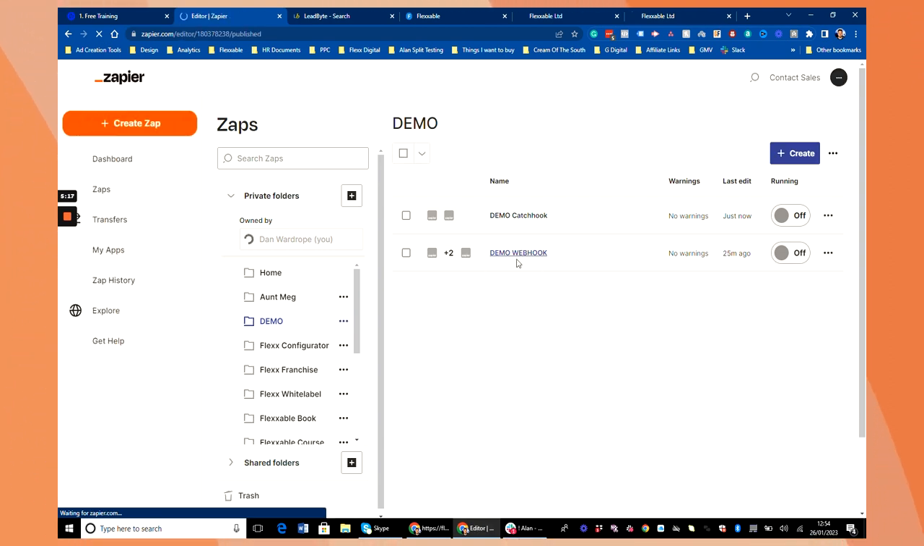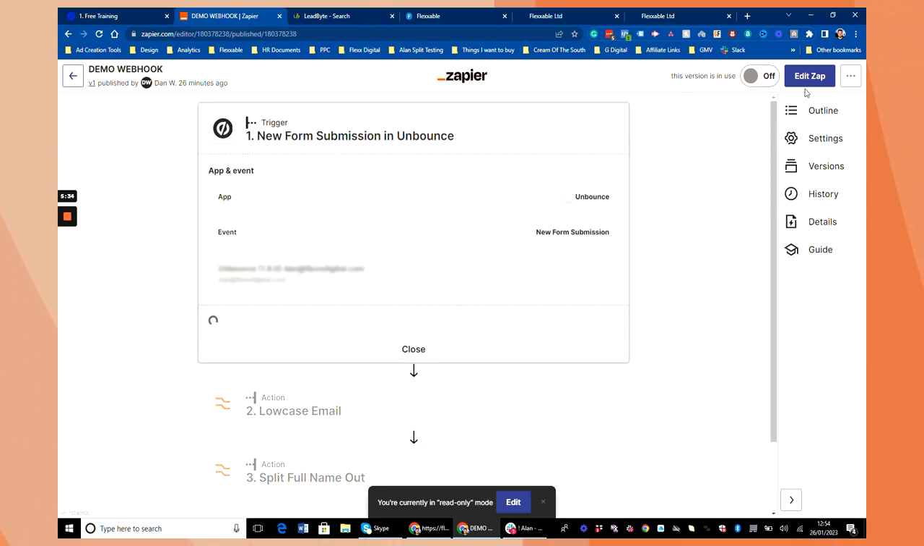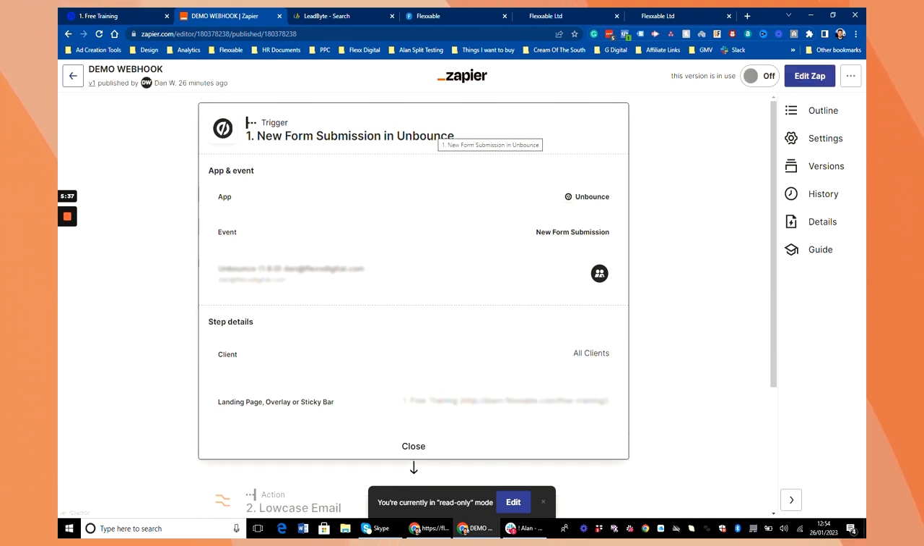So I'm just going to go into this example that I've done here. It's from just a simple Unbounce submission. I've connected it up so it will send it into my Leadbyte account. So the trigger will be whatever you want it to be triggered by, if you're using an app that is in the Zapier store. So Unbounce is in there, Go High Level is in there, what else is in there, Leadhook is in there.